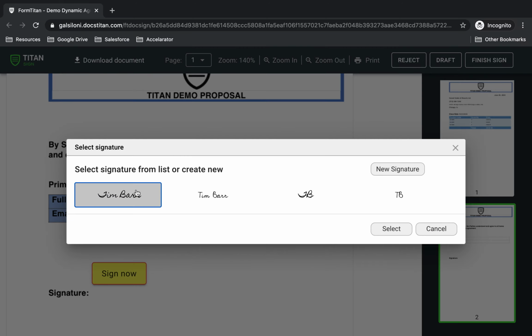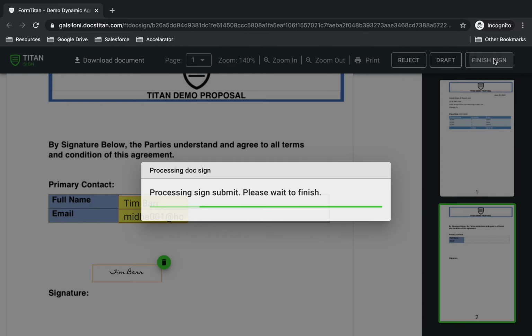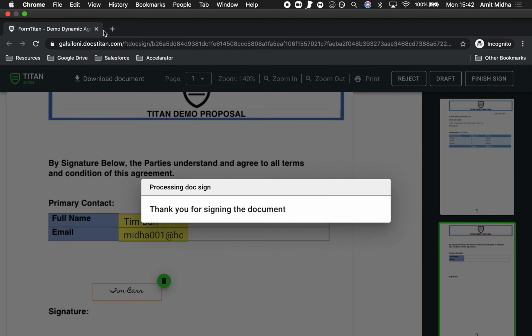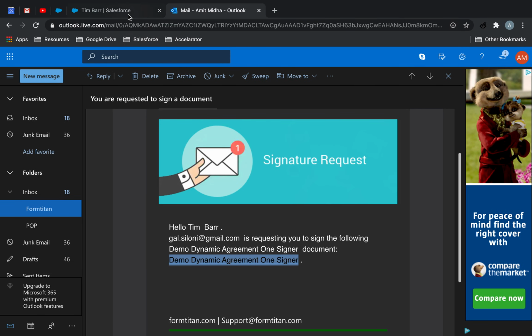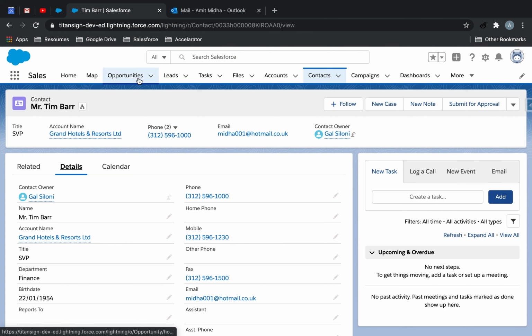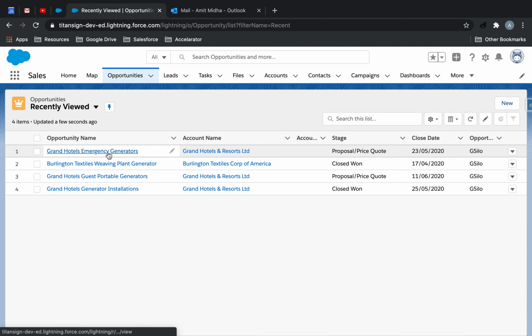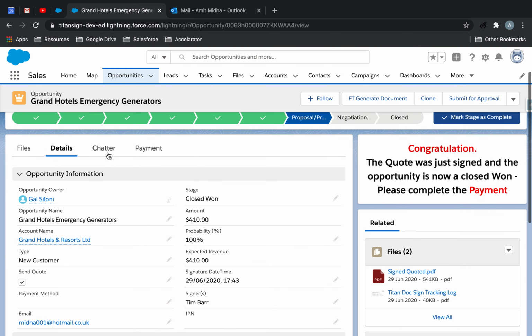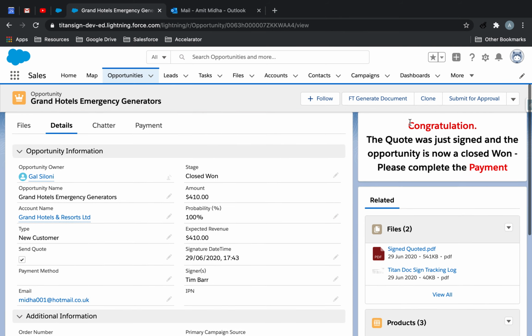Timbar's like, okay, this is good, and done. At this point, it's been signed, and what this is going to do is going to write back to Salesforce. So if you go back to my opportunity here, which is the Grand Hotels Emergency Generators, and I refresh, you can see that the quote was just signed, and the opportunity is now closed won.